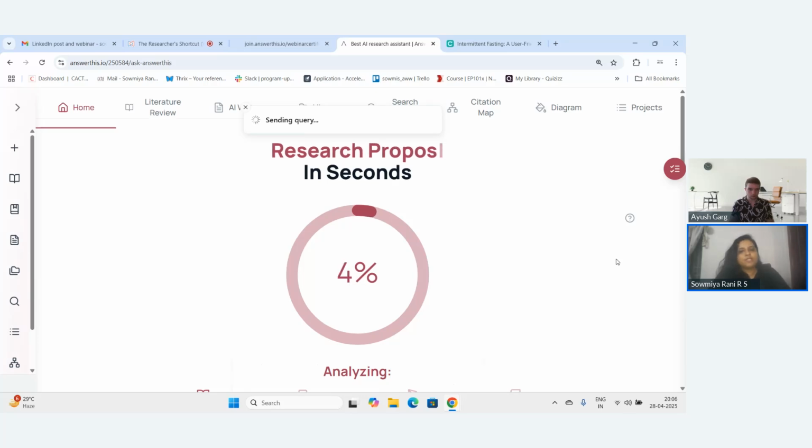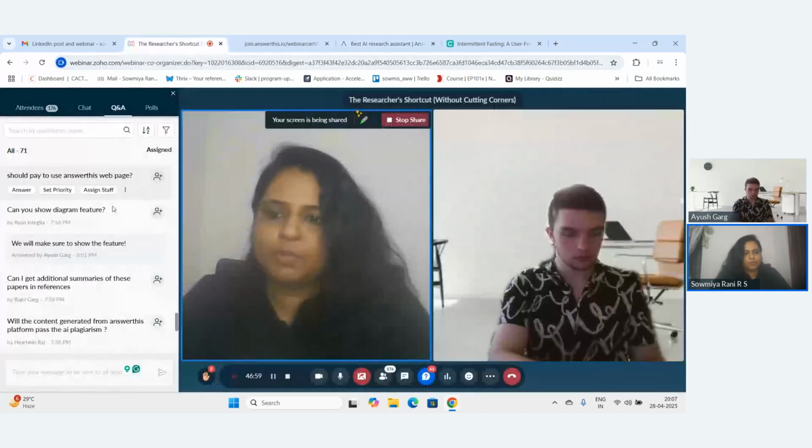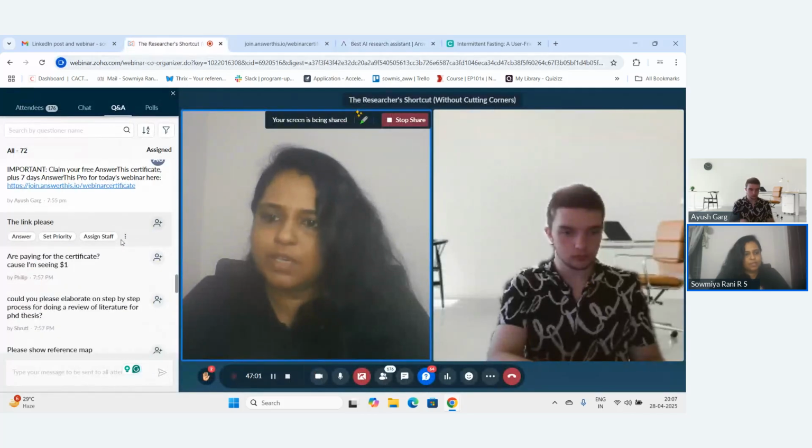So you can also set a query and run it, and once we have the results, we can come back and check how different the result from a simple search or a literature review search is from the deep search. I'm also going to check back on the questions once again.